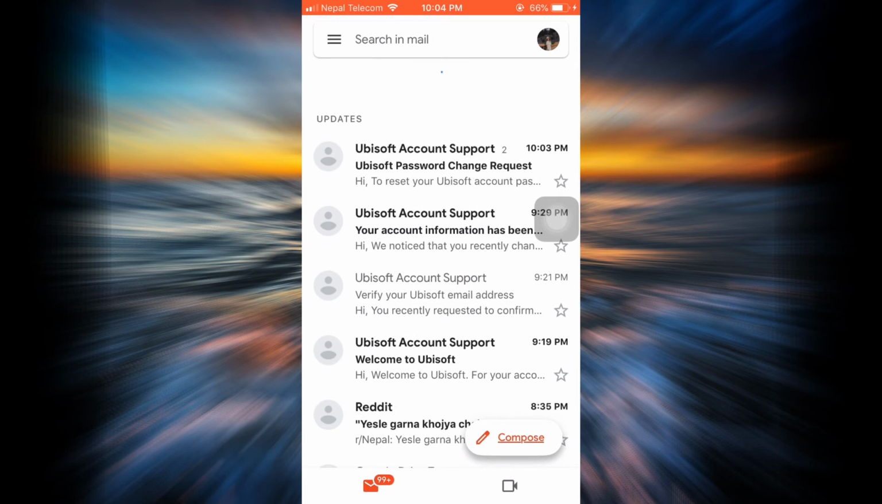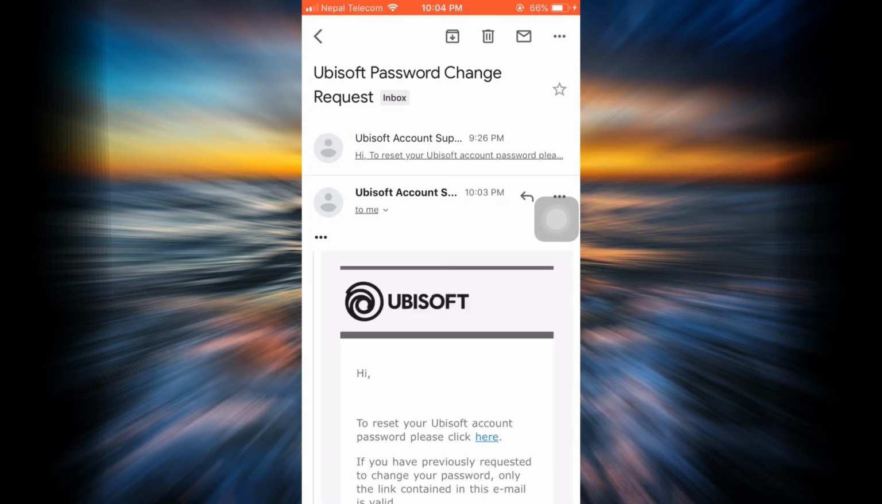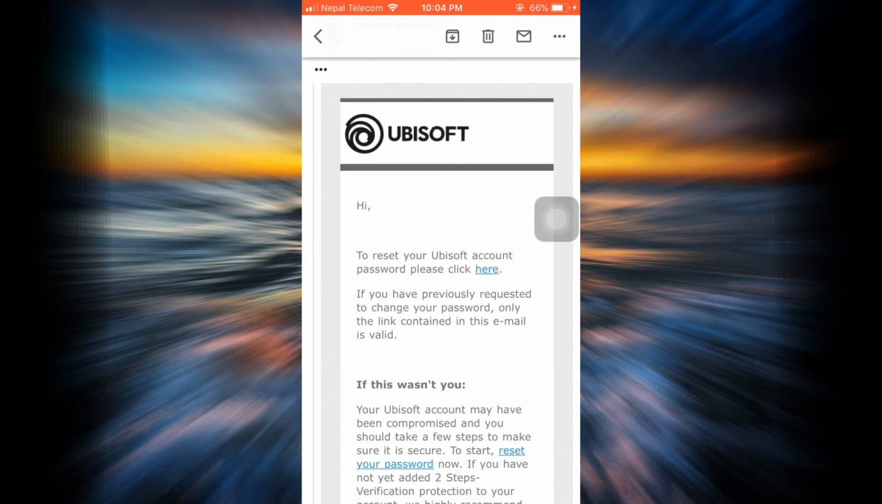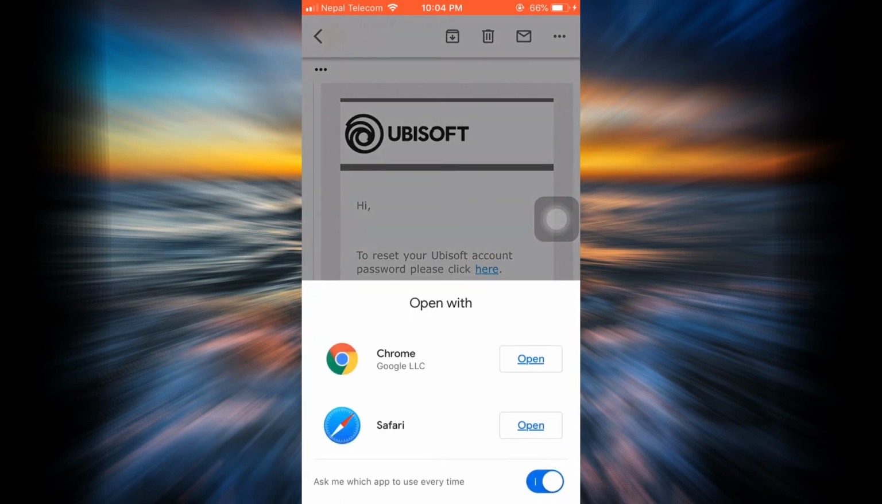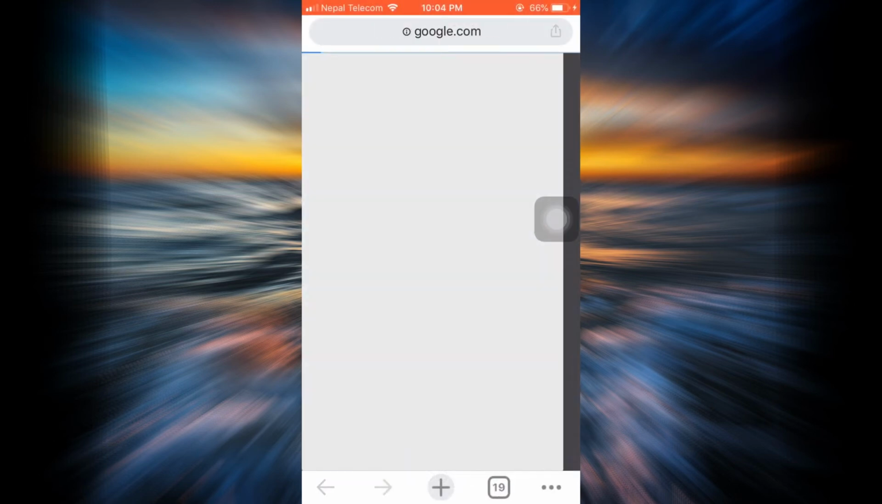All the set of instructions on how to change your password will be given in the email. So here I've already received a support email from Ubisoft account support, and now I can simply tap on the Here button and then tap on Open and open it via a web browser. After I do so, I will now be directed towards another page that will take me towards setting up a completely new password for my account.